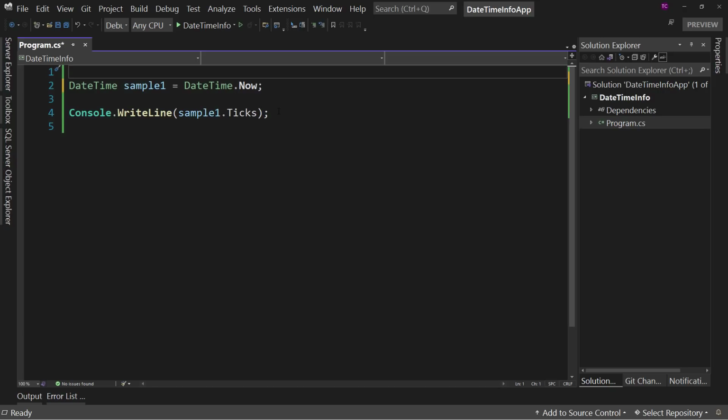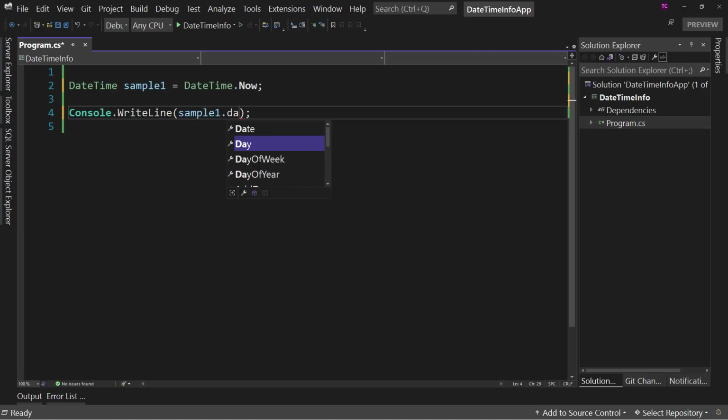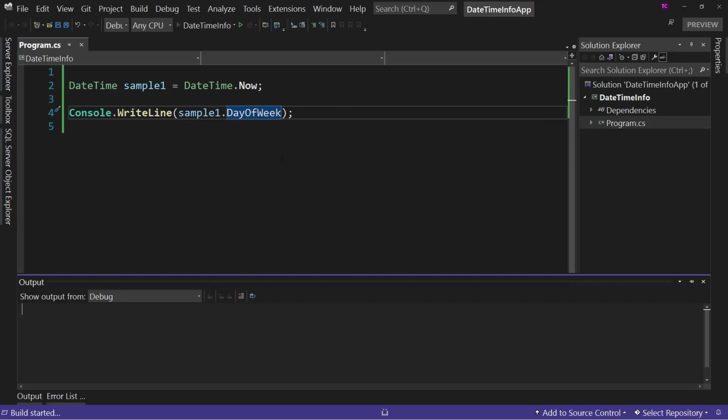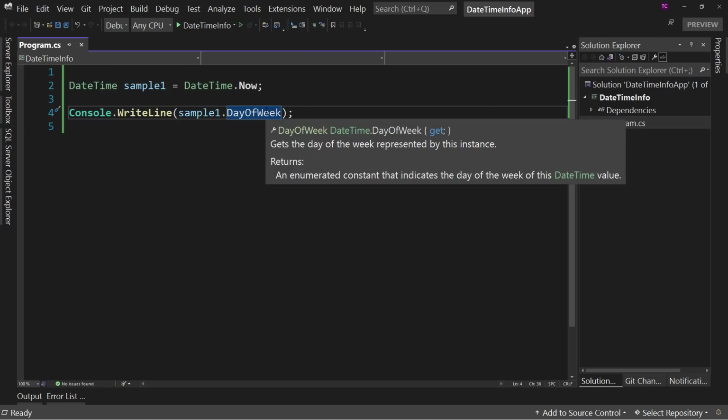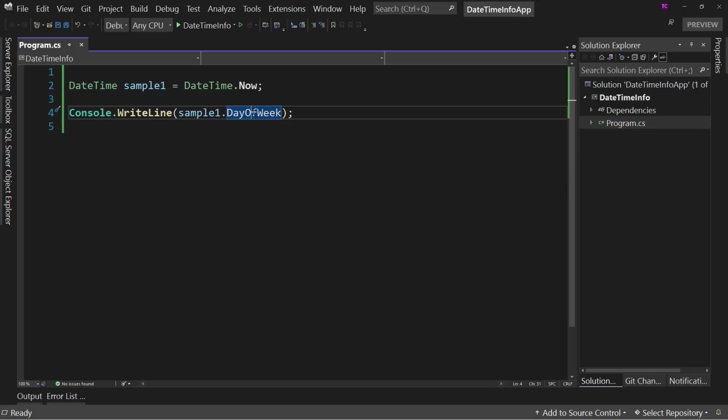All right. Let's talk about some properties on the date time value. One that's really useful is day of the week. So day of the week, what is that? It's Friday. So it tells you which day it is. And of course, that's a day of the week object, which is going to have one of 7 values, Sunday through Saturday. All right. So that's the day of the week.